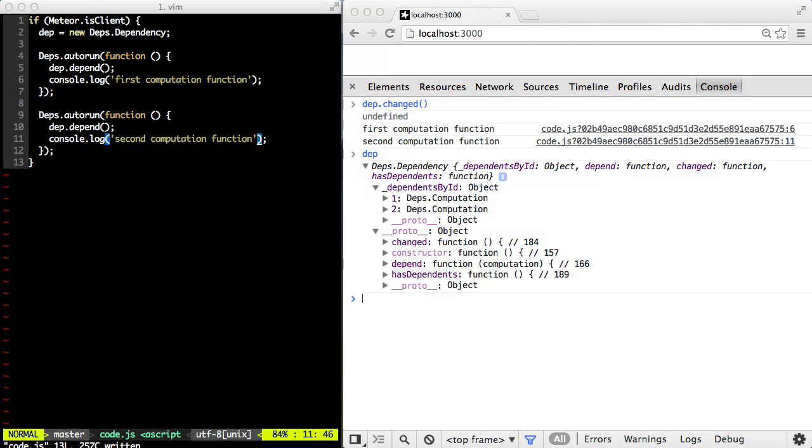Using a dependency to store computations makes it really easy for a reactive data source to almost automatically track which computations and which functions rely on that data source, and then by calling just one method on the dependency, invalidate all of the computations at once if the data source changes. And in another episode, we'll take a look at how to create a reactive data source from scratch.